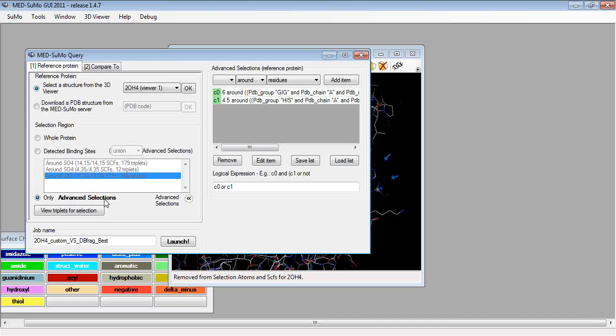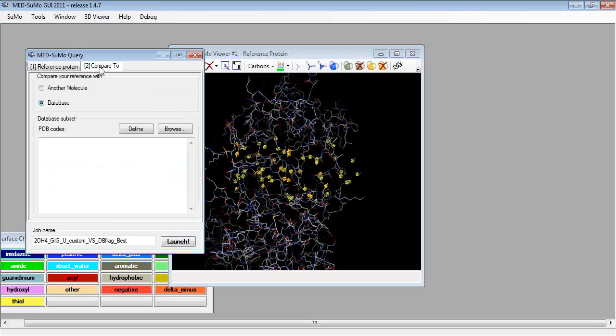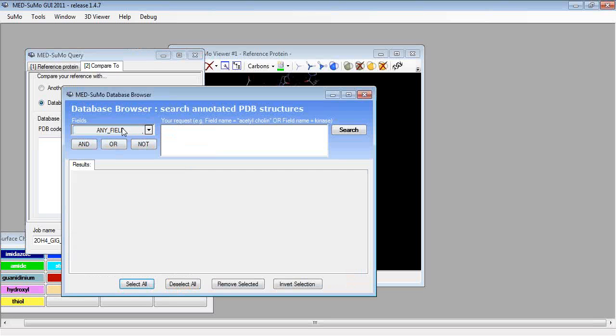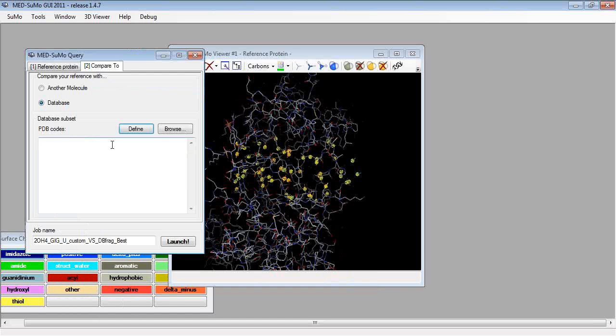You can now launch the run if you want to compare to the whole PDB, just by clicking on launch, or if you want to search only and compare to a subset of PDB codes, you can type them here by hand, or you can define a subset using the database browser using some keywords, and you will be able to build a list of PDB codes that will be filling this text area. Or alternatively, you can use another molecule if you want to make a pairwise comparison.